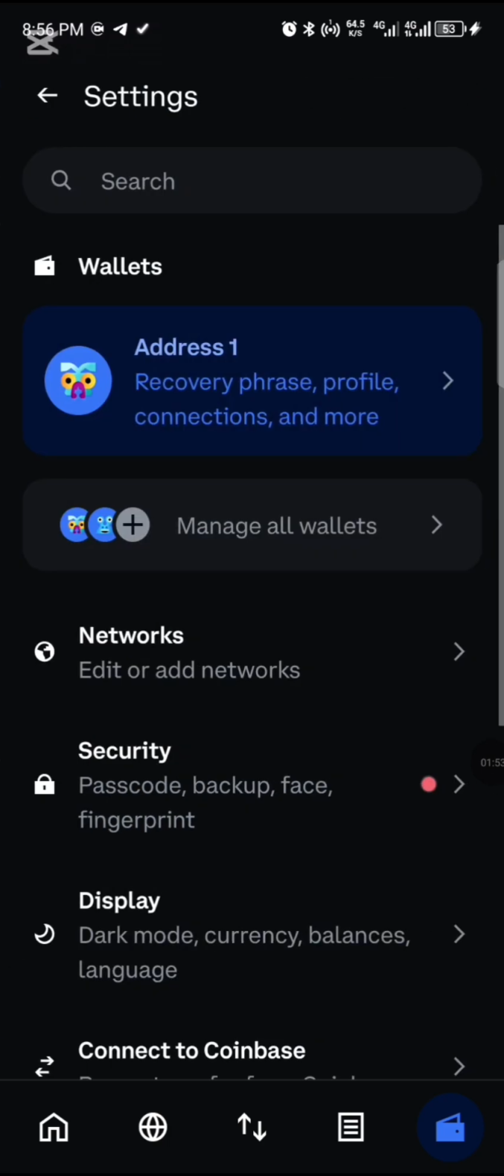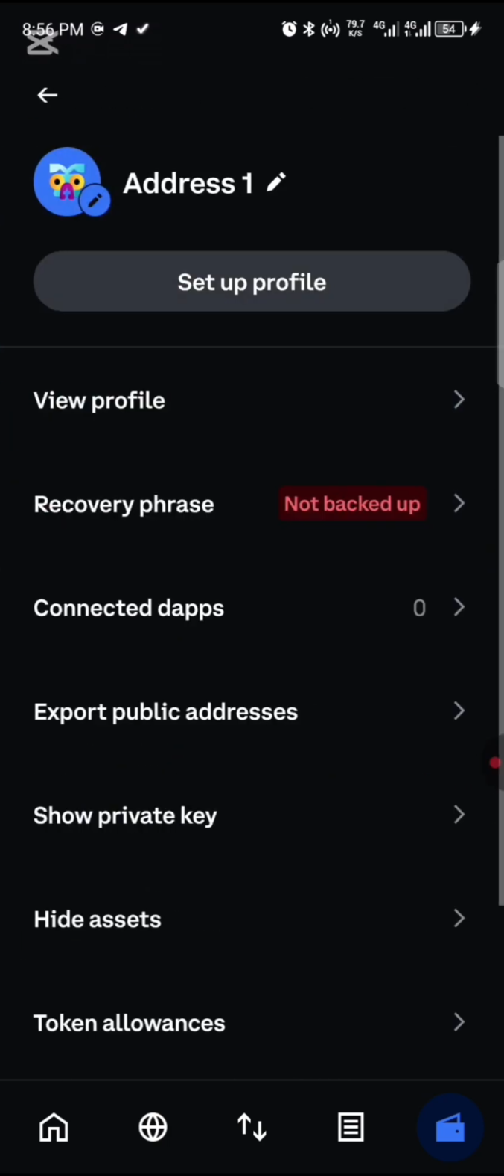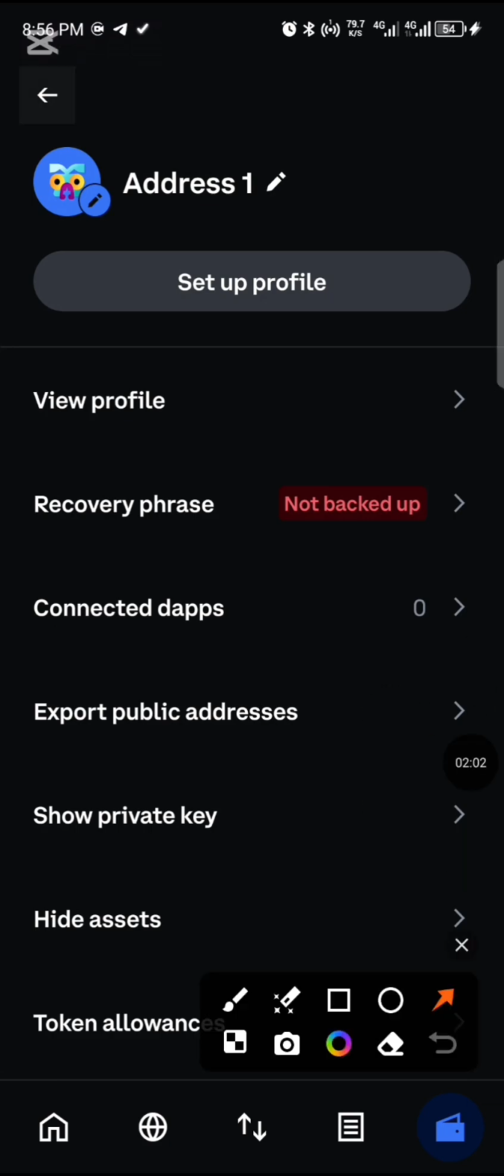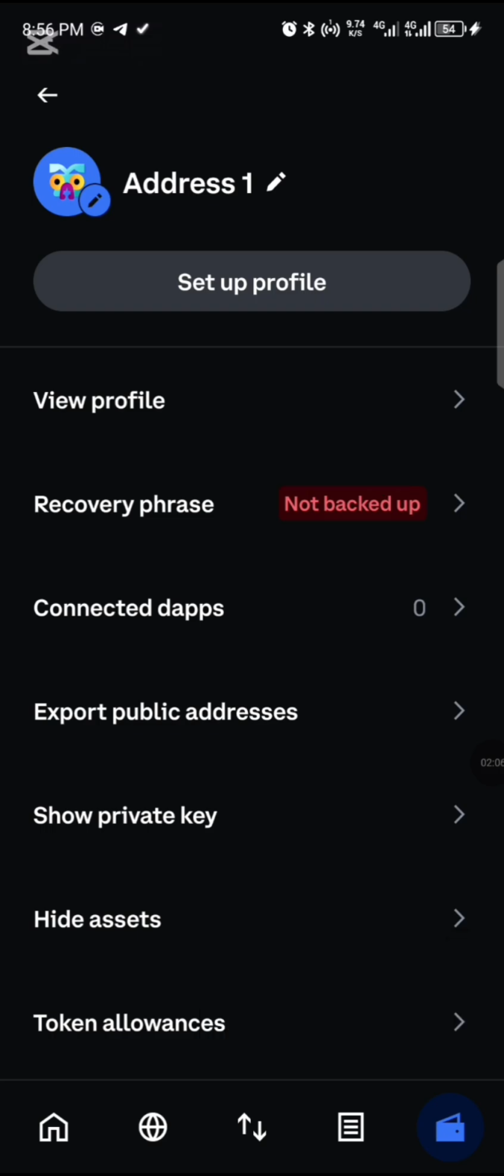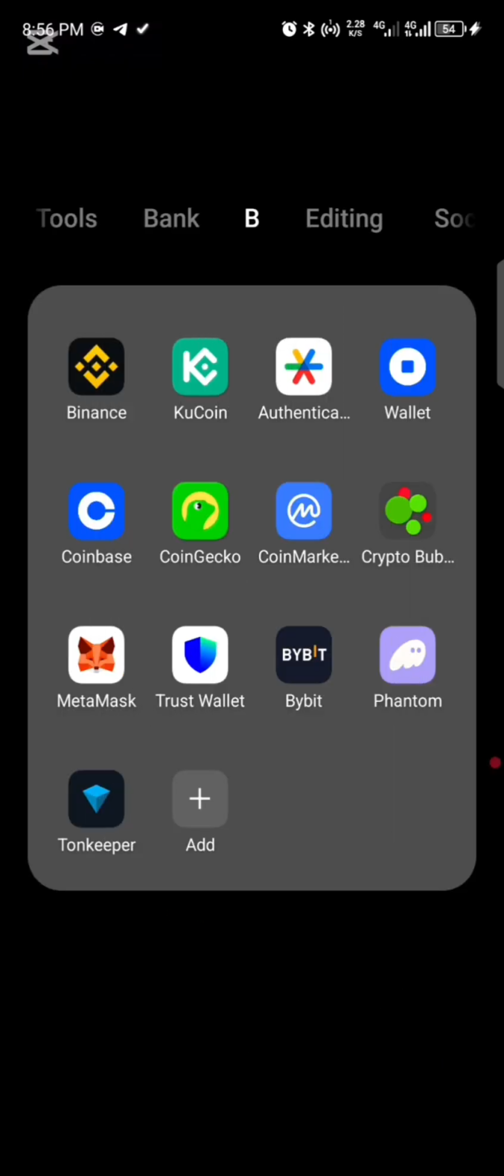Click on settings. Now when you click on settings, click on address and seed phrase. Now you have to come to this side and click recovery phrase. Now when you click recovery phrase, enter your passcode. So once you click to view your recovery phrase, now the next thing you're going to do is to click on this copy. Now when you copy it, now go into your Trust Wallet.